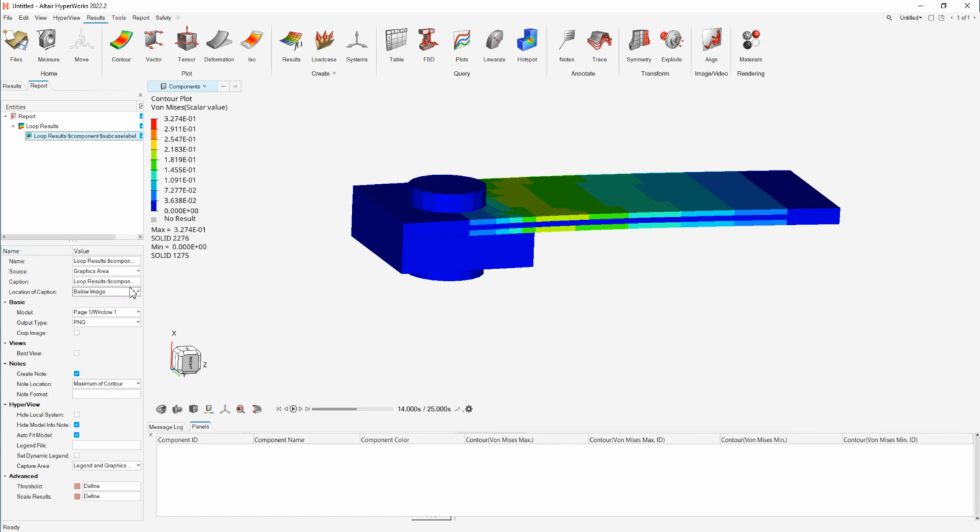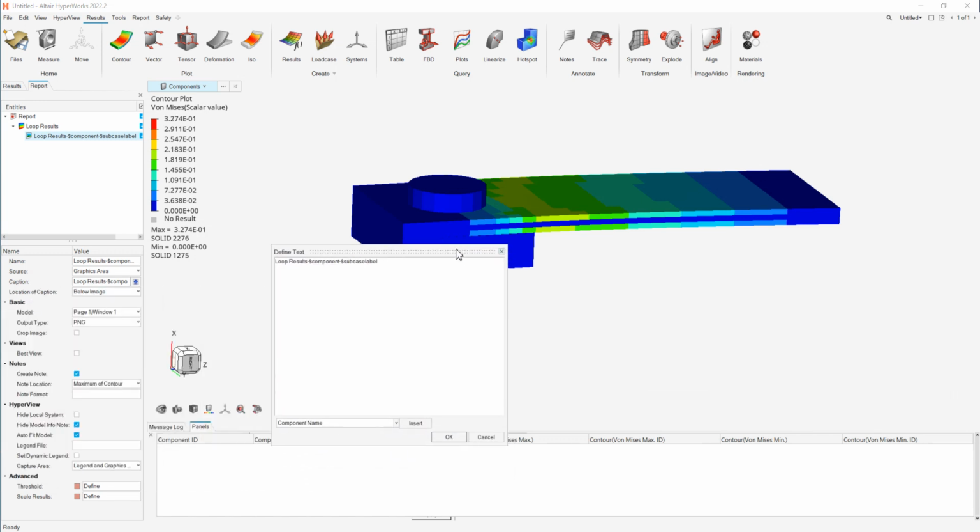I have some options, so I can ask for the legend. If I want to export a report afterwards, I can specify how the legend is written and where it's positioned compared to the image. So I can position it below the image or above the image. And I can also change how this legend is written. So here, for example, for every picture, if I export a report, I will have the following legend, which will be loop results hyphen name of the component hyphen name of the subcase label.